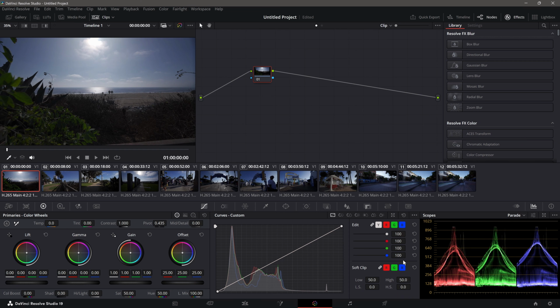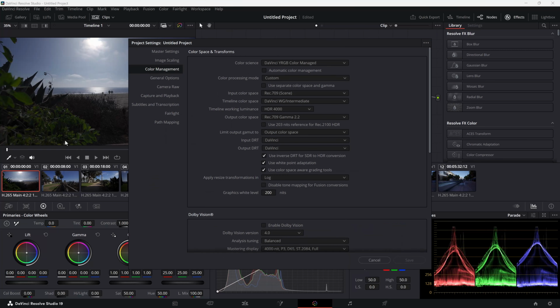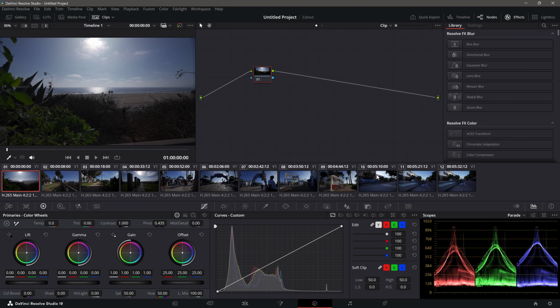For those of you that prefer a node-based color management workflow using color space transforms, you can set your color science to DaVinci YRGB. Since we've already imported our video and specified the input color space, we can move on to normalizing our video for Dehancer.